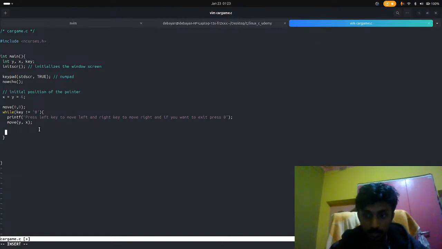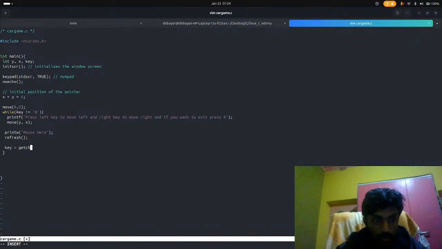So what we'll do, mainly we will print something on the window. Maybe what I will print, by the way, maybe, yeah, mouse here. Alright, and I can refresh. Now what does it mean by refresh? Basically if I don't do refresh, I can't see whatever I write on my screen. Next, the key will be get. I am getting whatever I write, get the value of key.